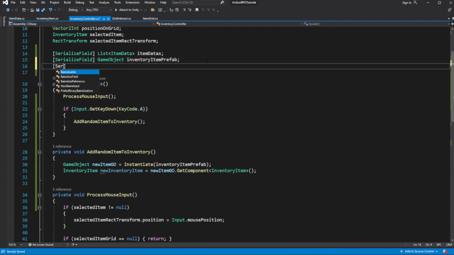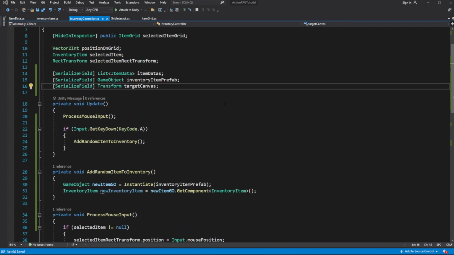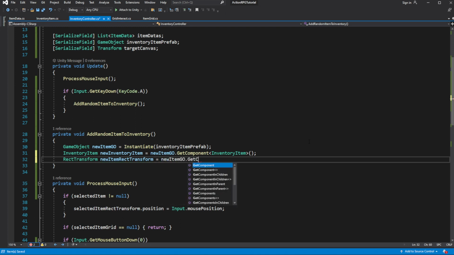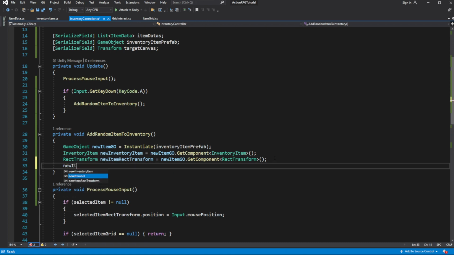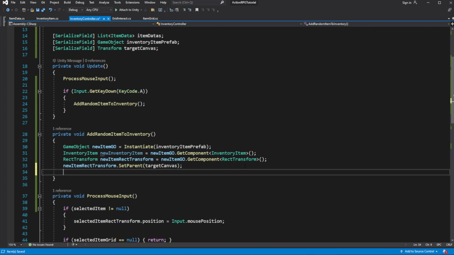So instantiate the item prefab, store the reference for the inventory item. We want to create a serialized reference to the canvas transform. Then get the rect transform from the newly created inventory item and set the parent to the canvas transform. Store the reference to the selected item.